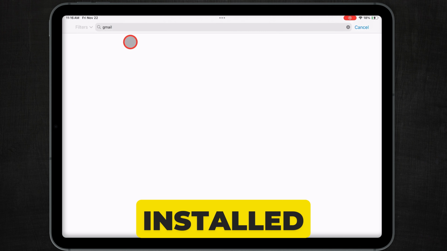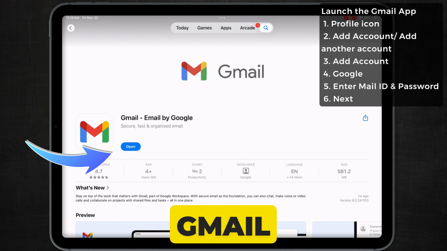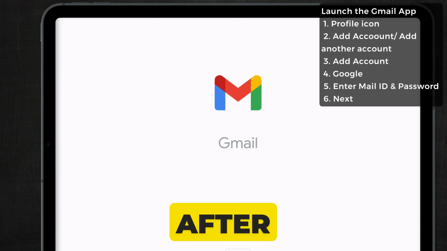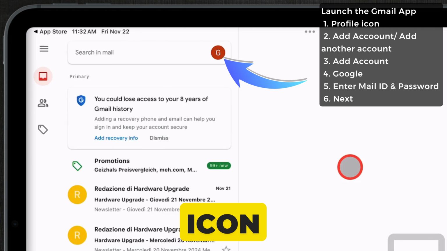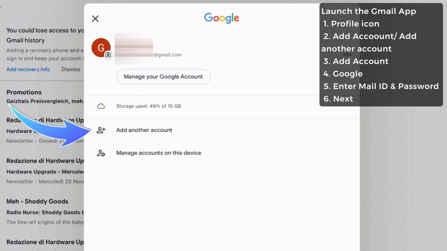Make sure you have downloaded and installed the Gmail app from the App Store. Then, launch the Gmail app on your iPad. If you have already added an account, tap to open Gmail. After that, tap on the profile icon in the left sidebar. Tap on Add another account.